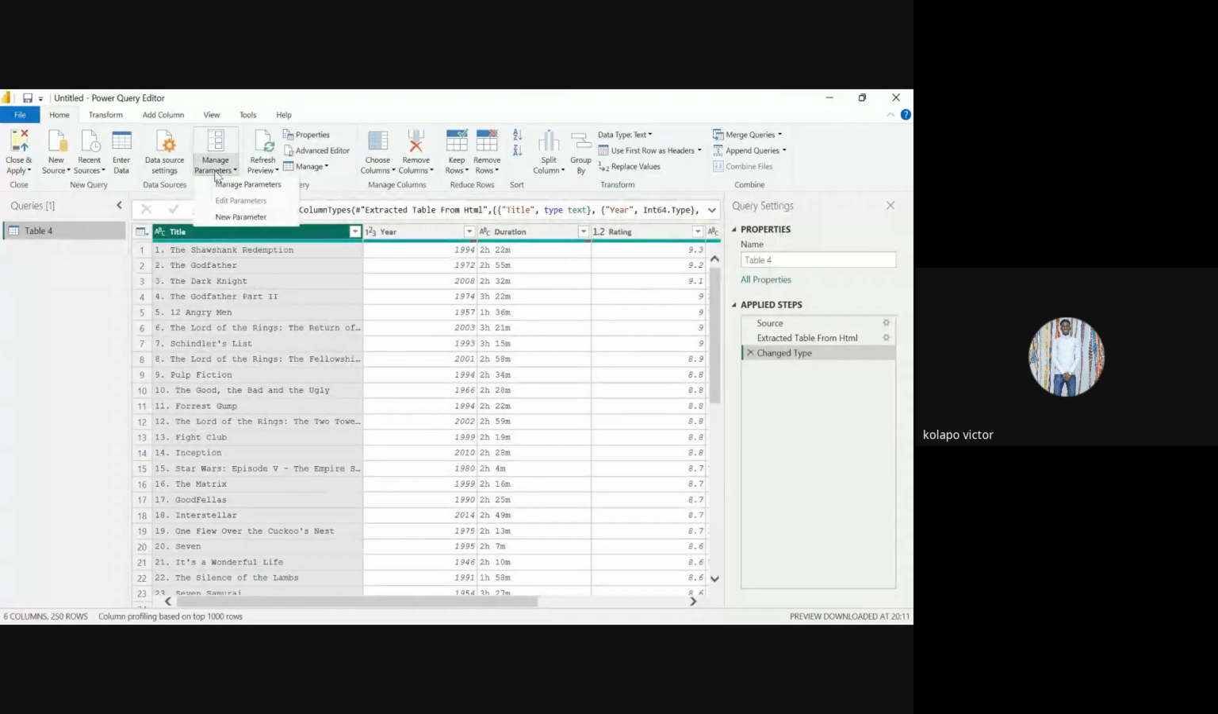If you want to manage all your parameters on your query, this is where you come. If you want to refresh, for example, we are picking this data from online. If anything changes online, I can easily come here and click Refresh. The refresh will go back to my source, which is online, and look at whether there's an update. If there is, it will automatically reflect here by default. That's one of the automation processes we have. Whenever there's a change from the original source, it will automatically reflect.